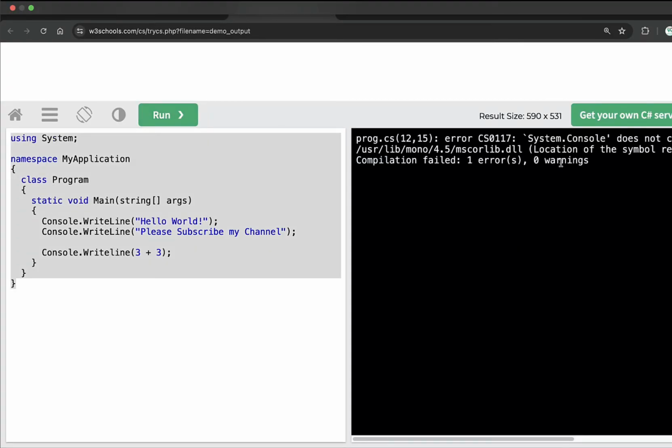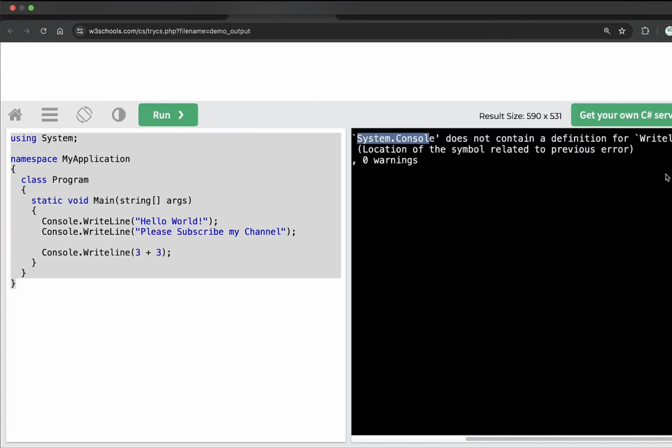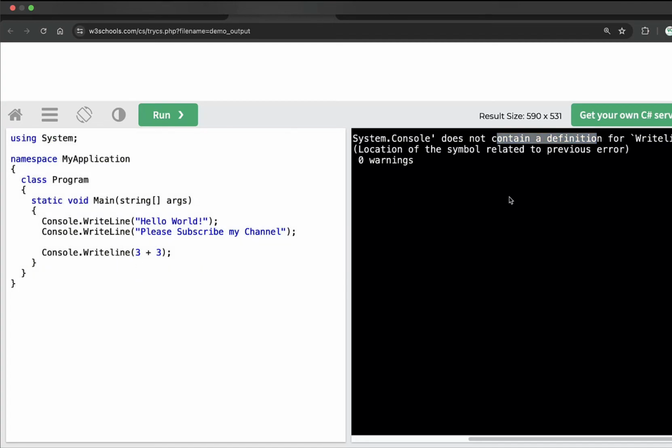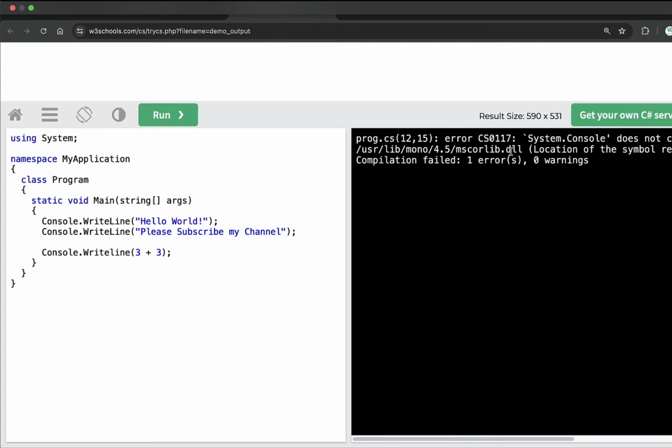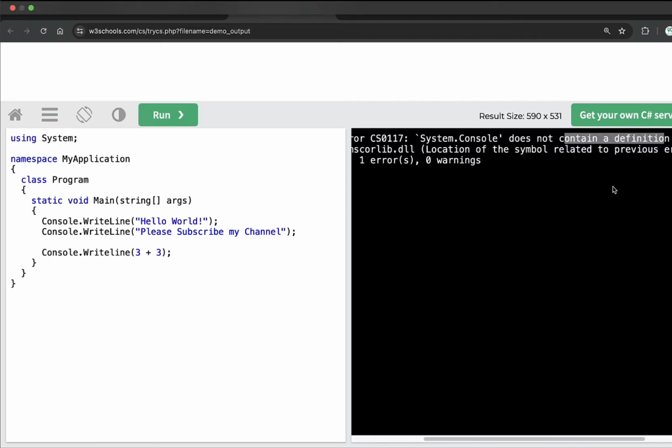Now you can see that it generated an error. It says error CS0117, just a specific code for this error. And it says System.Console does not contain a definition for WriteLine. So it's saying that you are using System.Console, and that Console class does not contain a definition for the method. It's not able to find this method. There are location and symbol details and so on, but this is most commonly the part we are looking for.